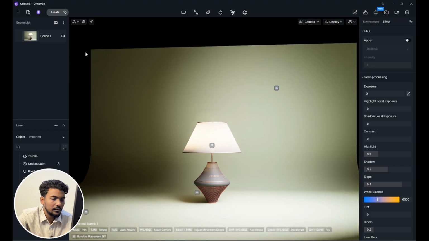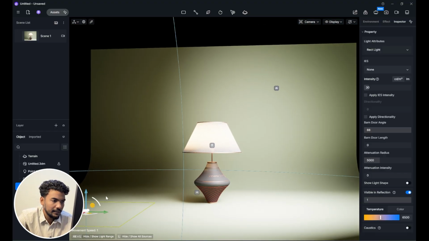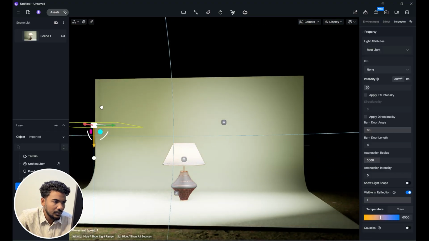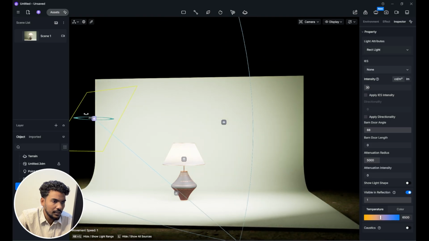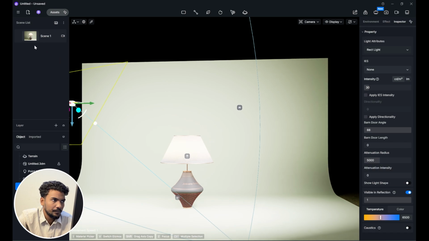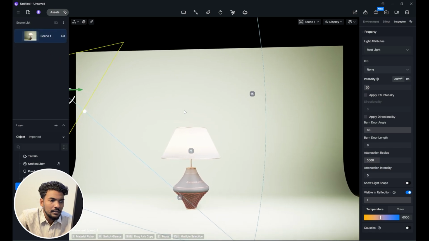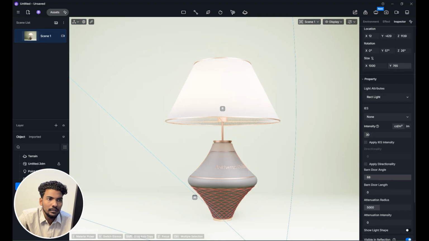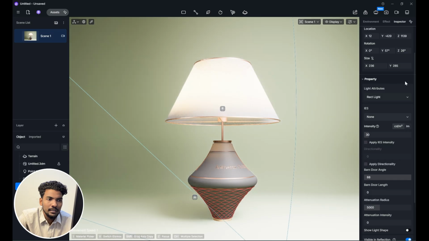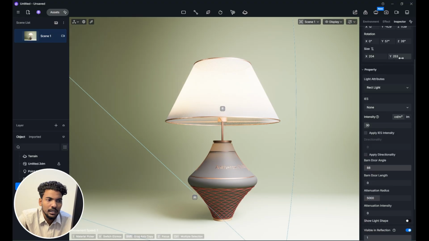So now go to the, this is our secondary light, right? So move this also and rotate it, and somewhat focusing the other side of our product. Okay, and this one, make the size smaller. Okay, when you change the size, you can see the light is reducing as well, right? So we will keep it very minimal just to light up this area.